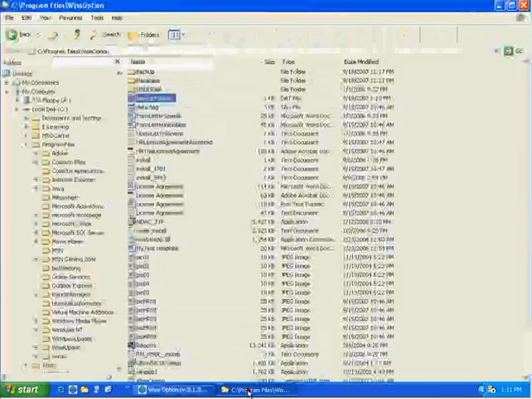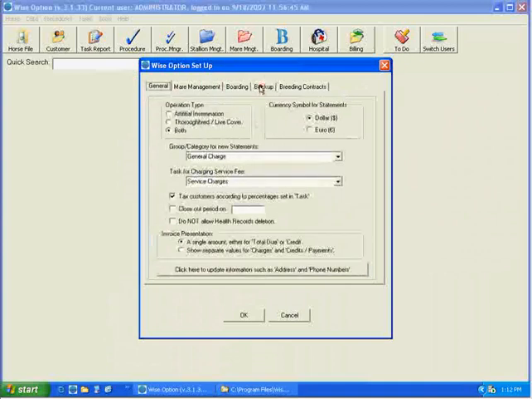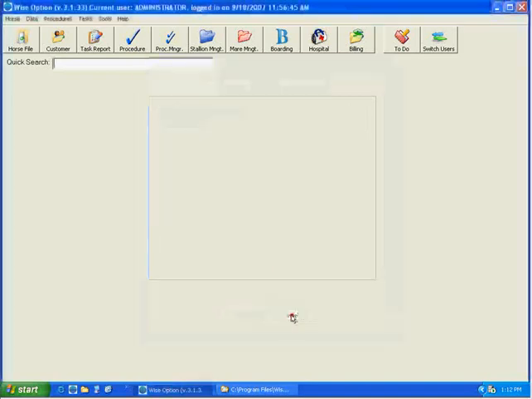I'm going to return to my tools and rename this file back to what it was. And return to Wise Option, Tools, Options, Backup tab. There you go. So the auto backup feature is now back and running.